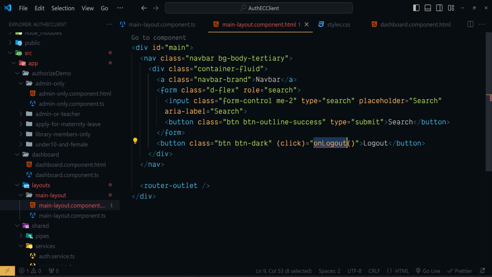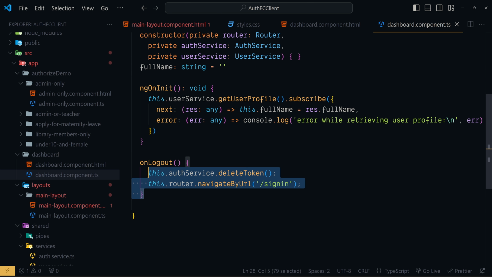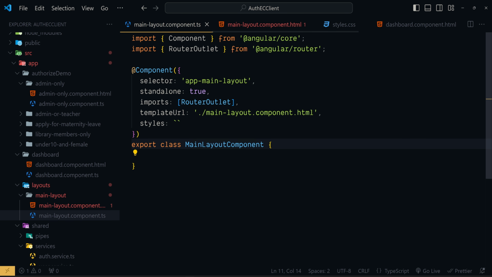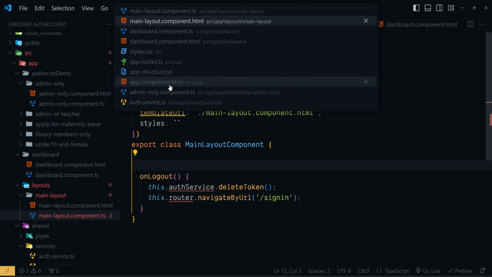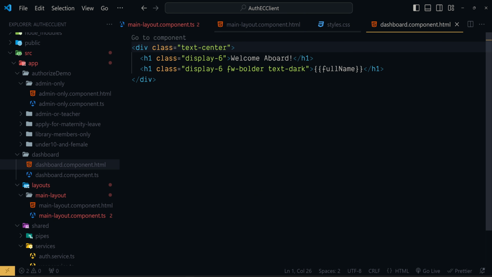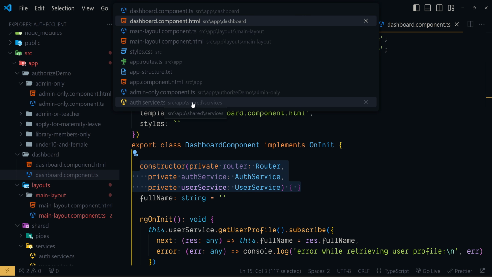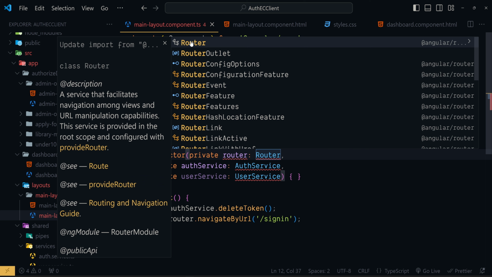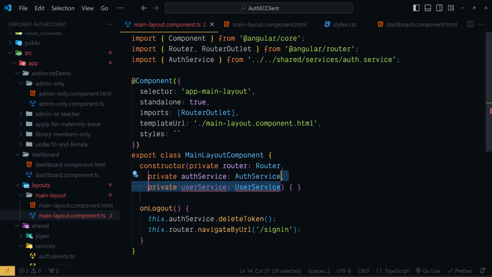Now we also have to move the click event. So back to dashboard component TypeScript file. Let's cut this, back to main layout, and let's paste that inside this component TypeScript file. Now we have to inject the necessary services. For that, back to dashboard component and let me copy paste this constructor into the main layout. Let's import this router and this auth service. For now, we don't need this user service.